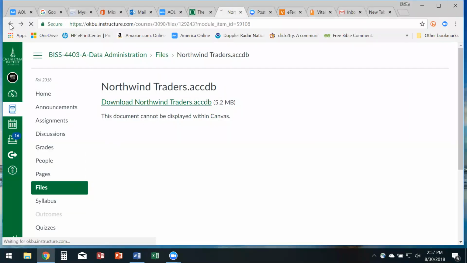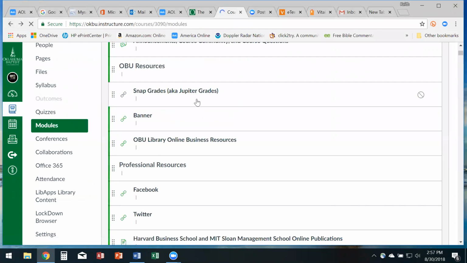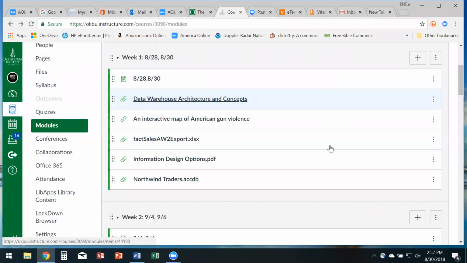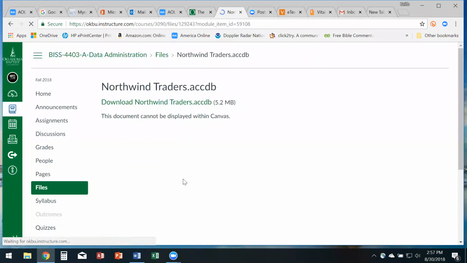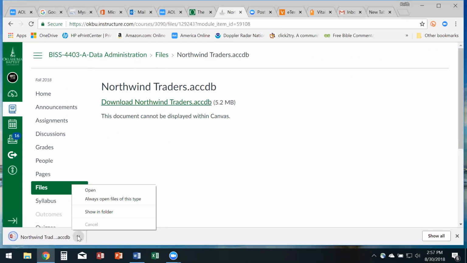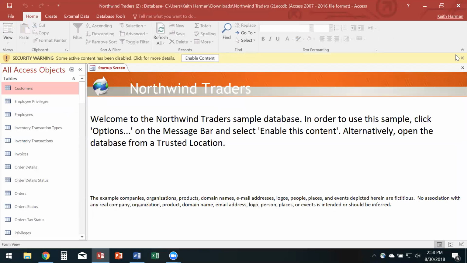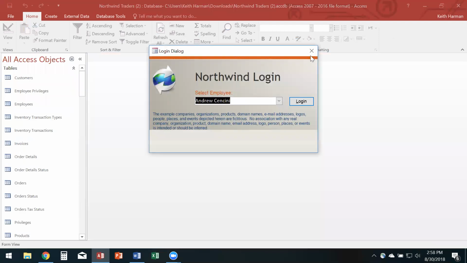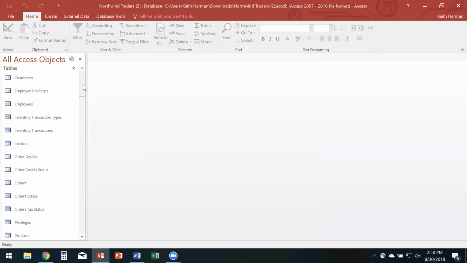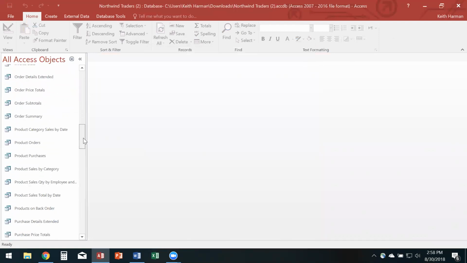Now, I want to take a look at one other thing, okay? And it's this. We're going to do an export. So I'm going to open Northwind Traders up again, and I'm going to download it. Okay, I'll enable the content. I'll log in.